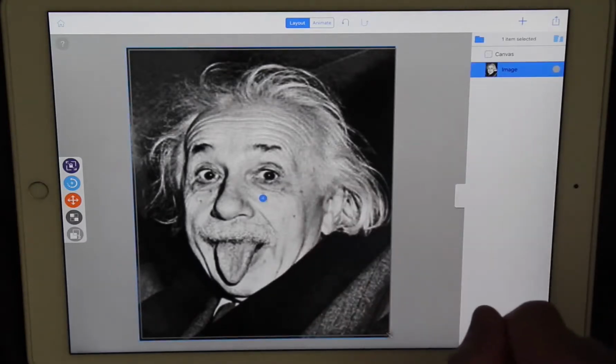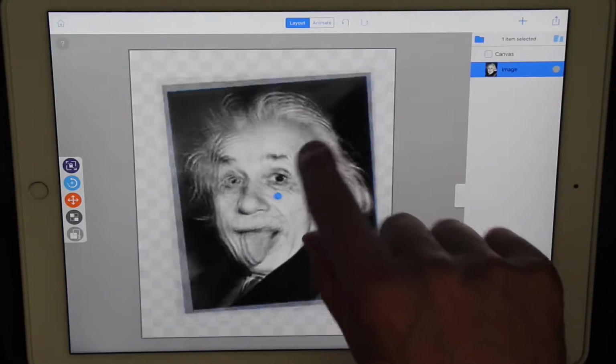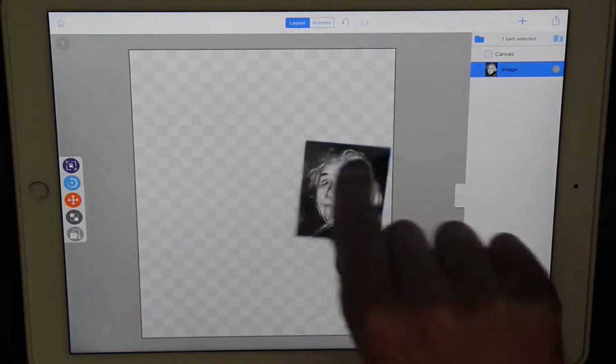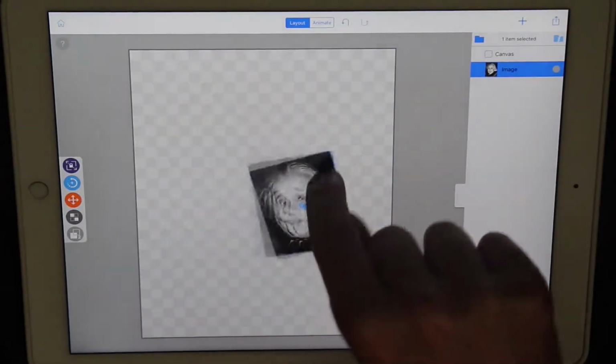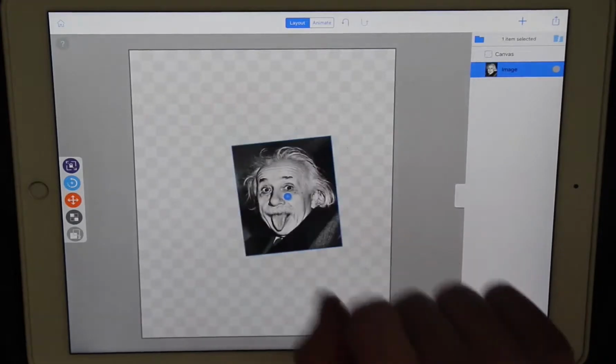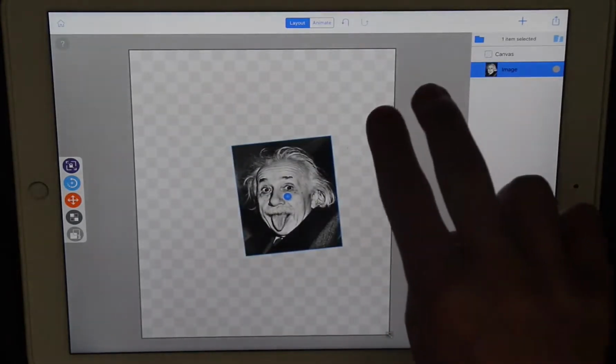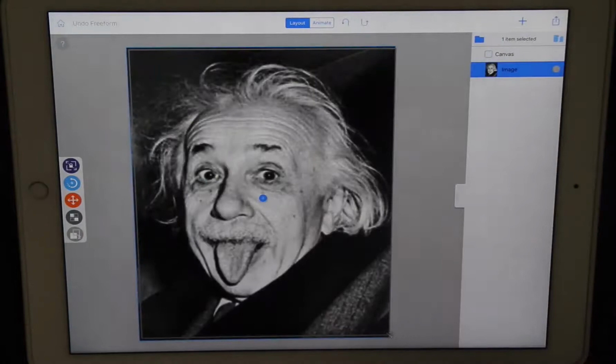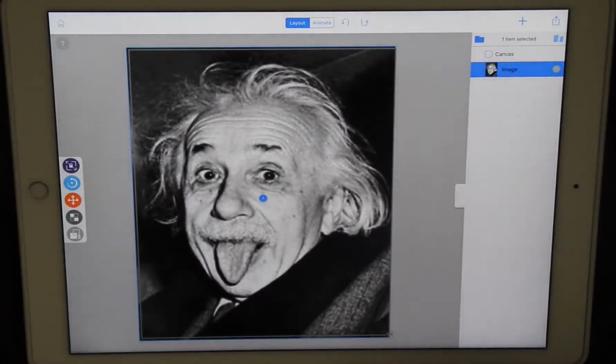Tap on the Einstein element to select it in the Elements panel. Then you can use two fingers to scale, rotate, and position it anywhere. Use two-finger tap to undo.